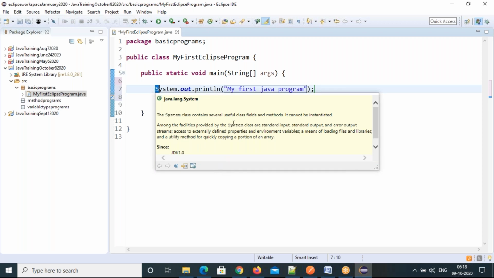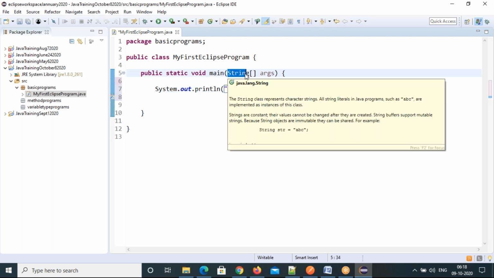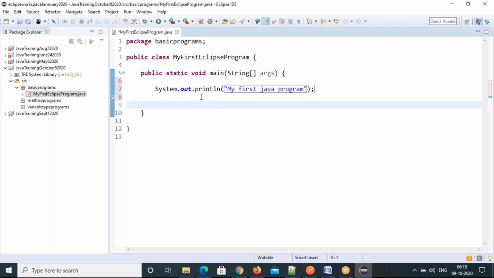It contains several useful fields and methods. The System class is predefined in the java.lang package. See, the java.lang package was introduced and I have shown you 3 classes till now: one is the Object class, another is the System class, and one more is the String class. The String class is also available under this java.lang package. We'll discuss all this one by one. First, write all the statements.